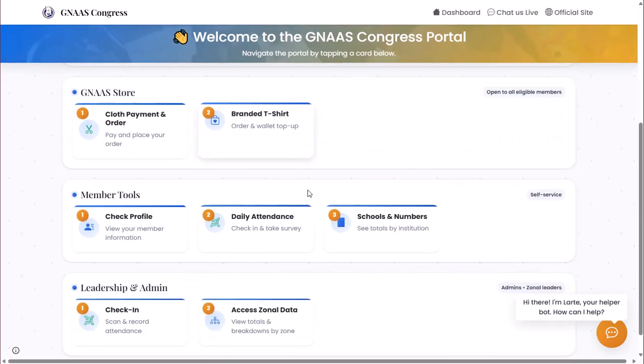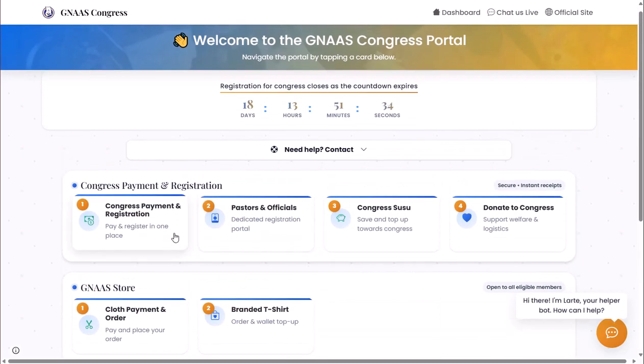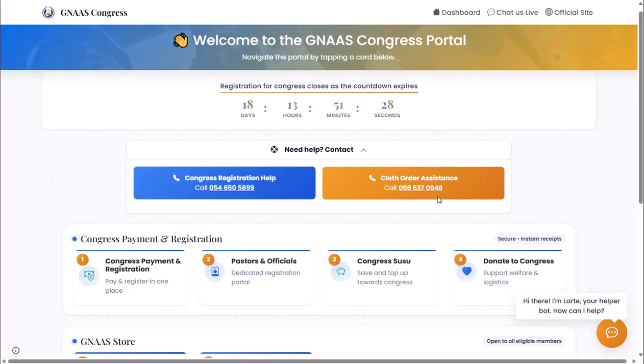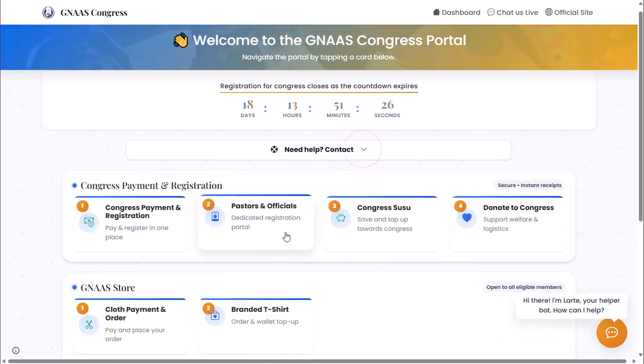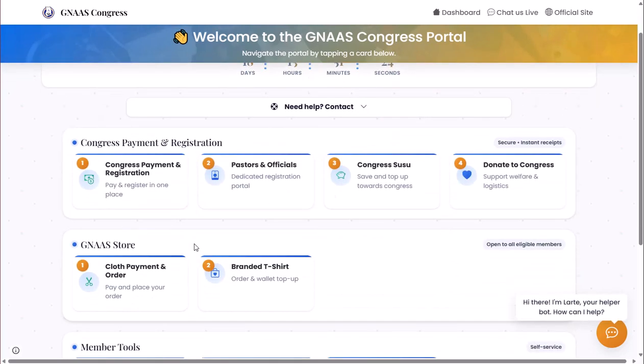So this is the interface. We have cards for each of the things that we do here. In case you need help, we have this section here where you can click and get in touch with us. Each of the things that we do here has been grouped into sections.